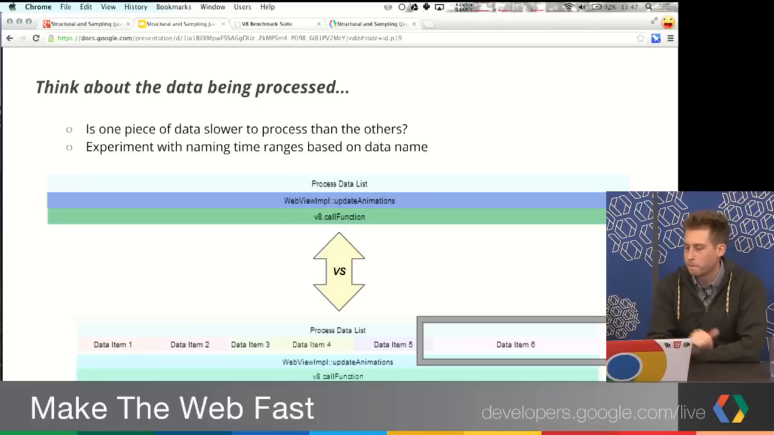So be creative with your names. Be very creative with your names and include them. Because the instrumentation just takes a string, you could name all of your objects and pass that string in. So I'm doing work on data item 1, 2, 3, 4, 5. Oh, 6 is huge. As you can see in the screenshot, which tells you that maybe the data in 6 is maybe malformed, or it's triggering a slow path.